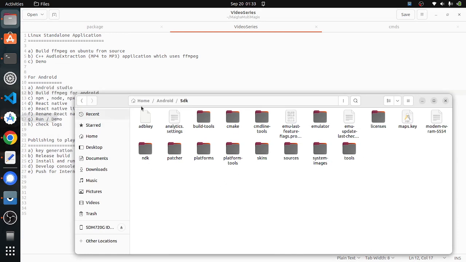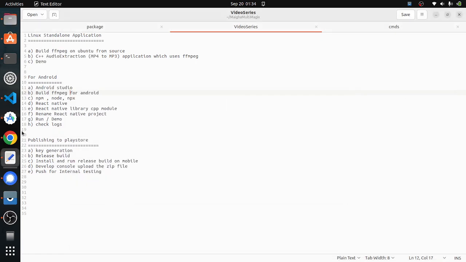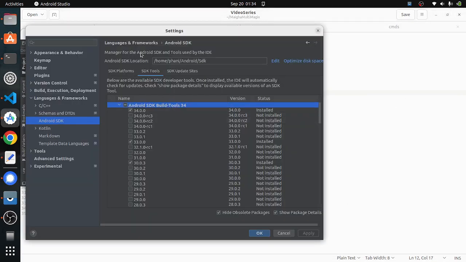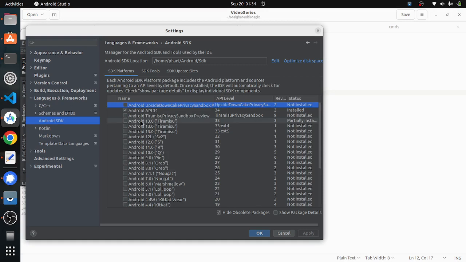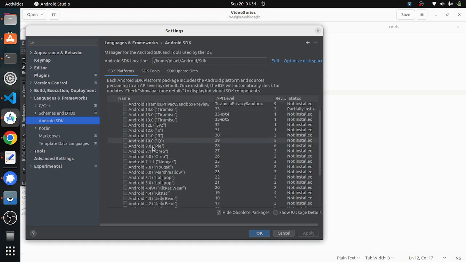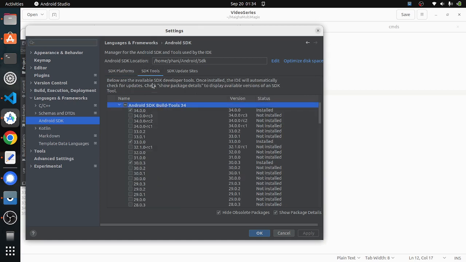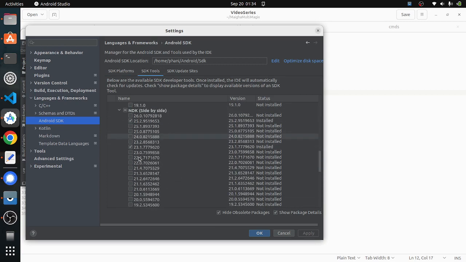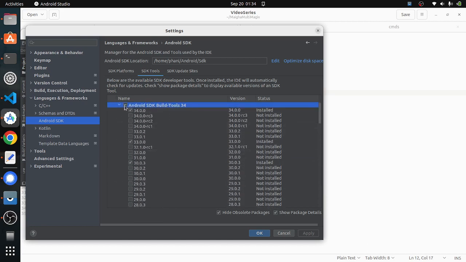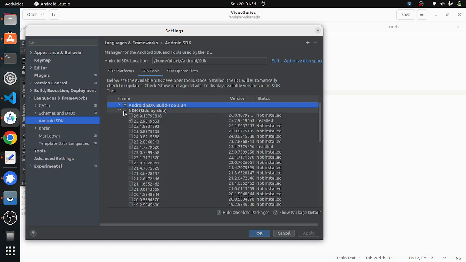After the SDK is installed, you need to go to the Android SDK Manager and install the API levels. This is the current API level I have installed, and in the SDK tools I have selected API levels 34, 33, and 30.0.3. You also need to install the NDK. Since ours is a native project, we need the NDK library, and these are the NDK versions I have selected, 25.2 and 23.1.